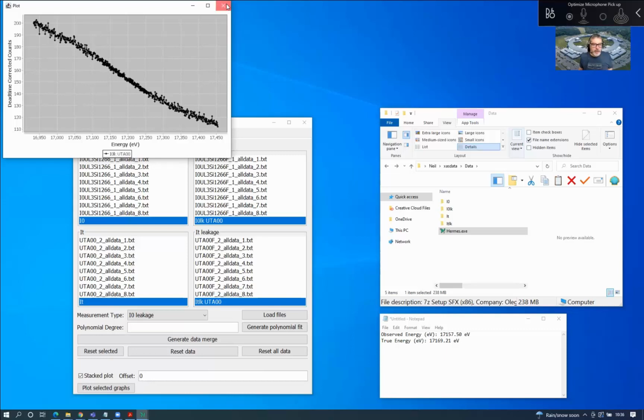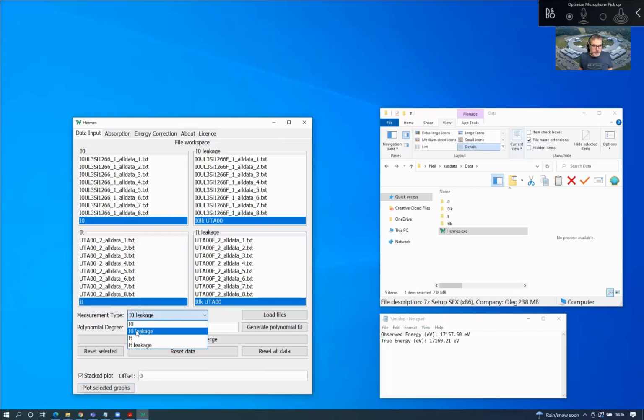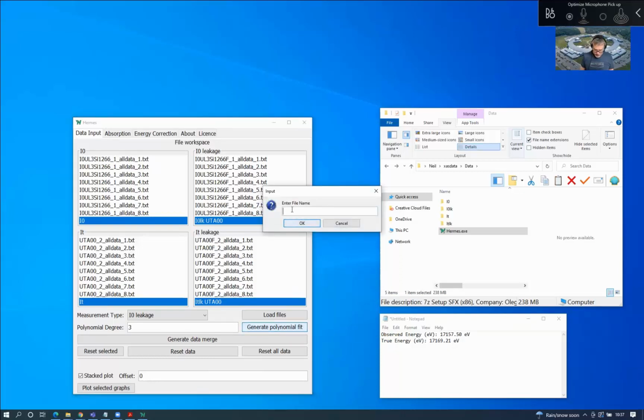Okay, so to try and fit a polynomial, we choose the measurement type, in this case I0 leakage, highlight the data file that we want to work with. So in this case, I'll take the merge data file and specify the polynomial degree. So for data of this character, a third order polynomial should be sufficient. Okay, so if we generate polynomial fit, you'll be asked for a file name to save the polynomial fit data. So I'll call this I0 leakage P3.